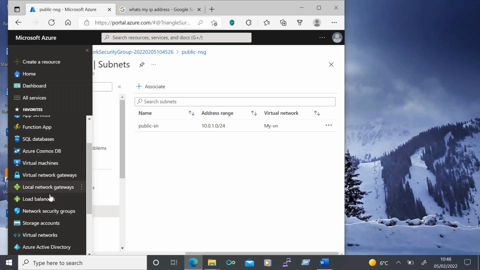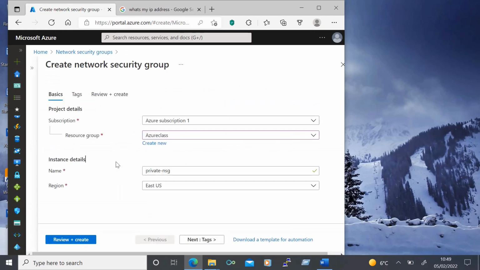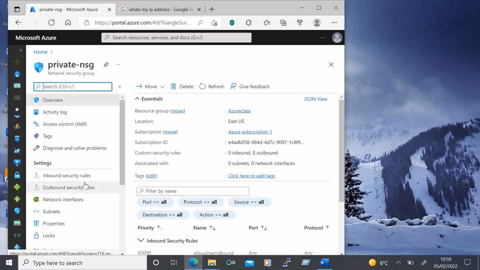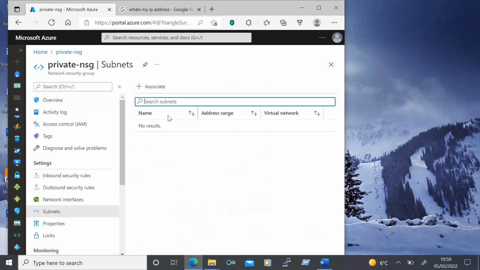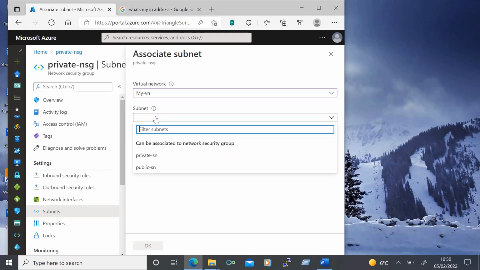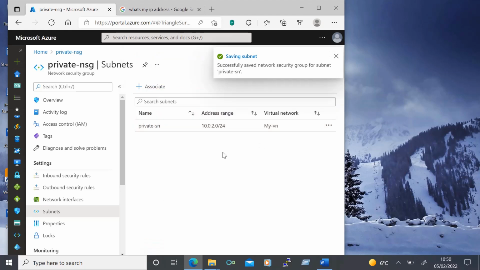Now I'll create another NSG, and this will be a private NSG. I'll call it private NSG and create. I won't be creating any inbound security rule over here because this NSG will be associated with a VM which has no public IP. So we will log into it from the virtual network itself. I'll just associate the private subnet to it. I'll select my VM and I will select the private subnet, and I'll click OK. The NSG has been created.